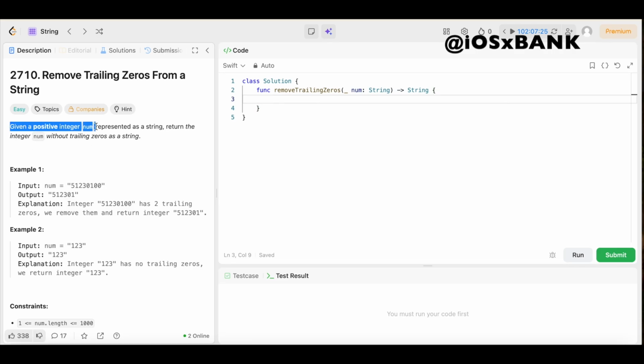Given a positive integer num represented as a string, return the integer num without trailing zeros as a string. All right, y'all, that sounds simple enough, but let's take a look at these examples anyway, just to make sure that we are doing this problem correctly.